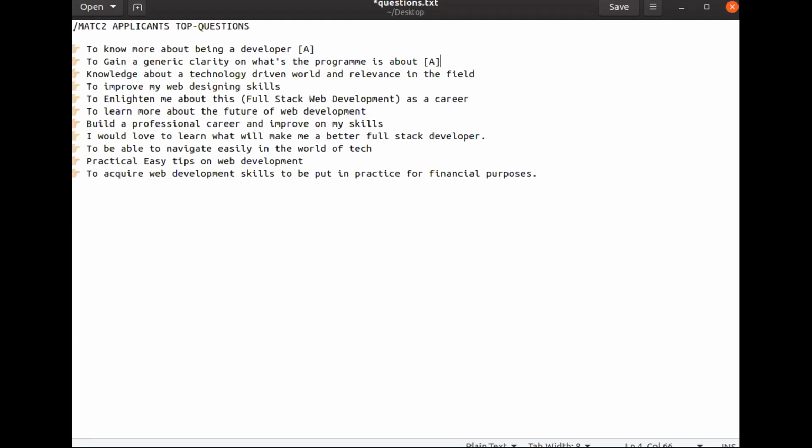Some persons are here as well to improve their web designing skills. That is equally fine. Coming together to share ideas with one another would definitely improve our skills. And I think I've talked about this as well: enlightenment about full stack web development.